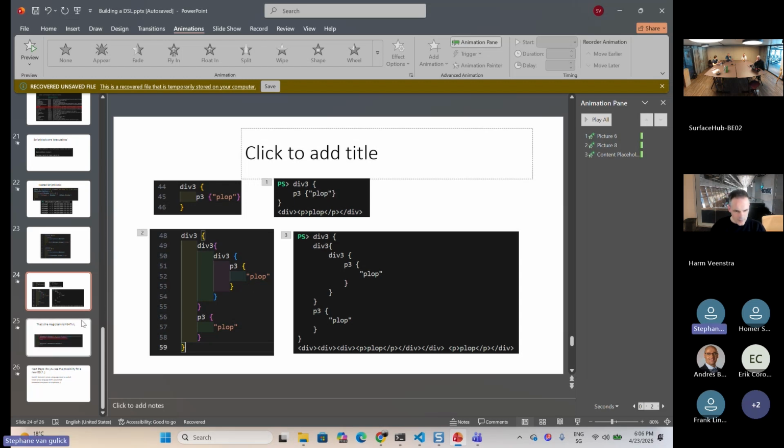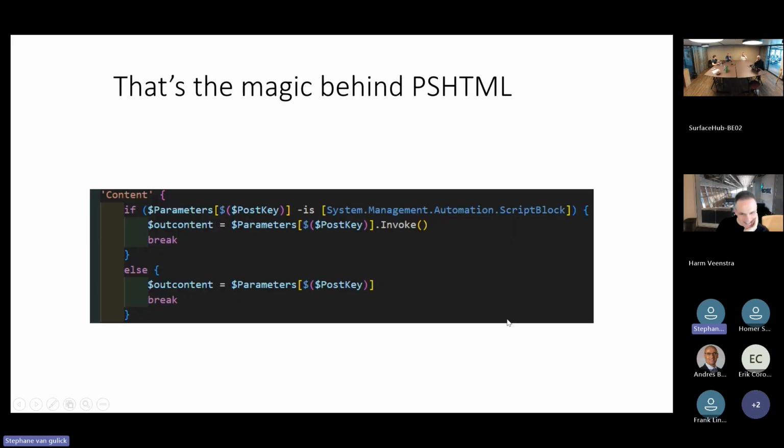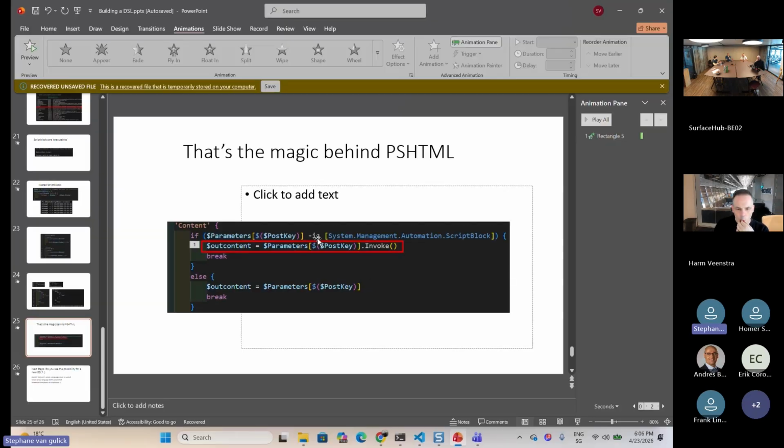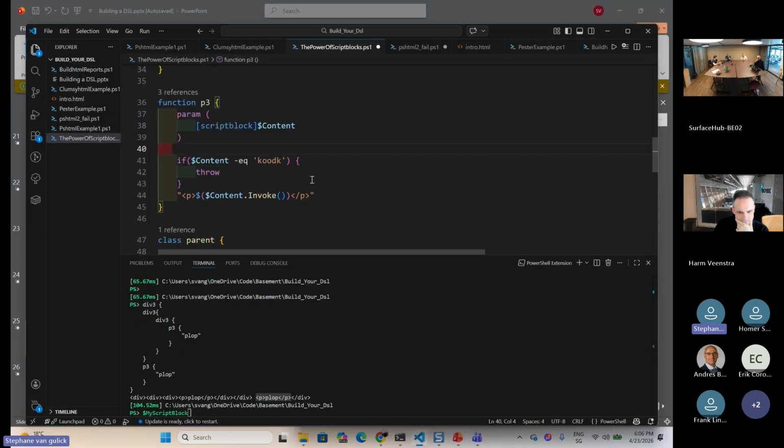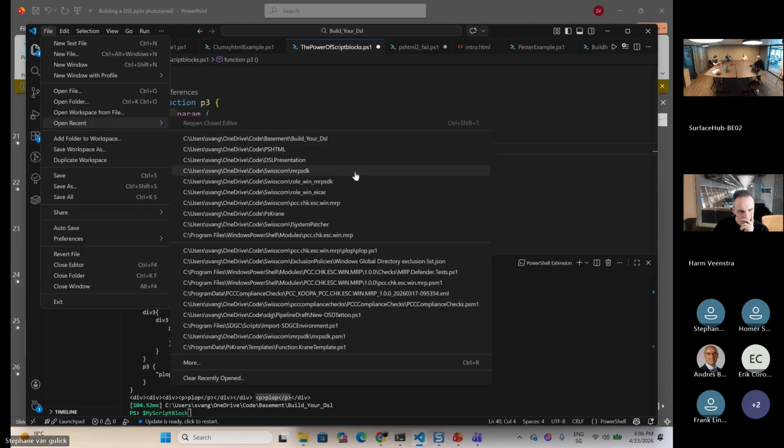So I've showed this, and now I spoiled the last slide actually. But this is actually the magic of PSHTML. The main thing in PSHTML is this sentence. Yeah, find this command. I'm going to show you, it will maybe make more sense. File open reason.